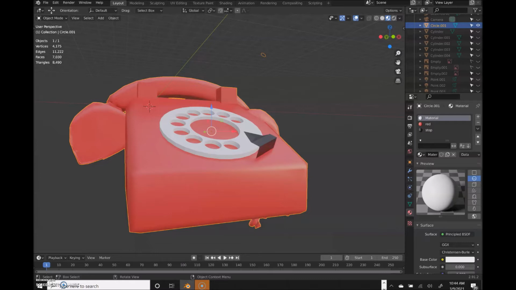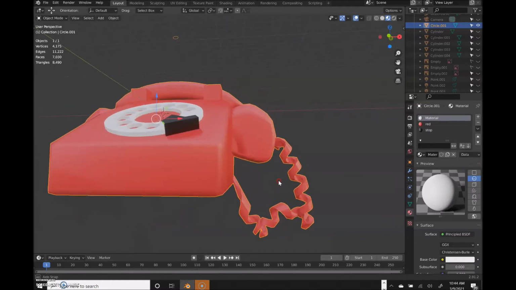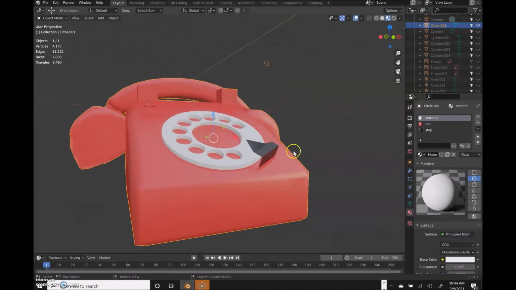So I'm going to show you how to do that real quick with Blender 2.91. That's what I'm using. So I have this phone right here. What I did was each part or object has different textures to it. I joined it already, as you can see. It's just a single object right now.